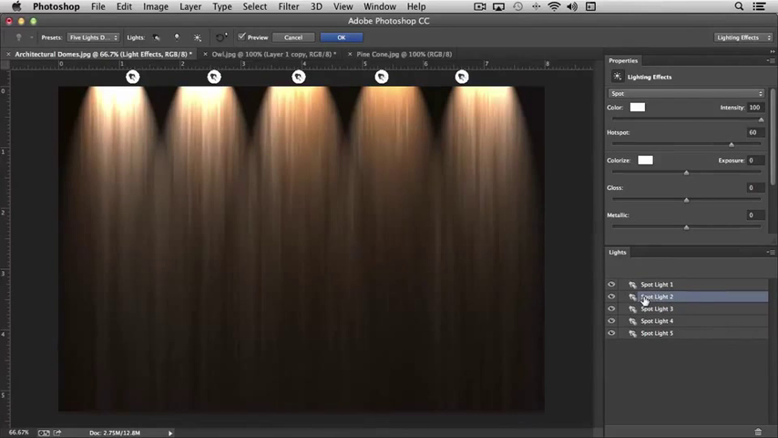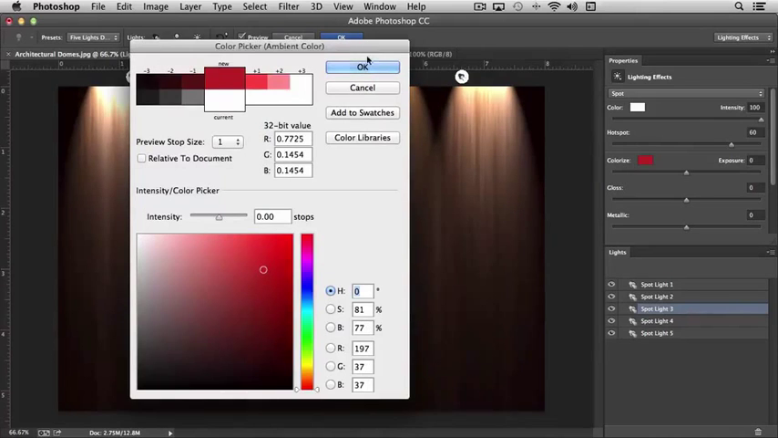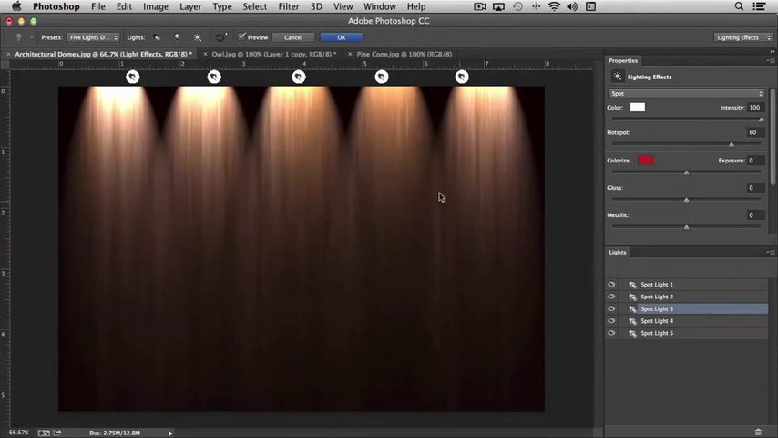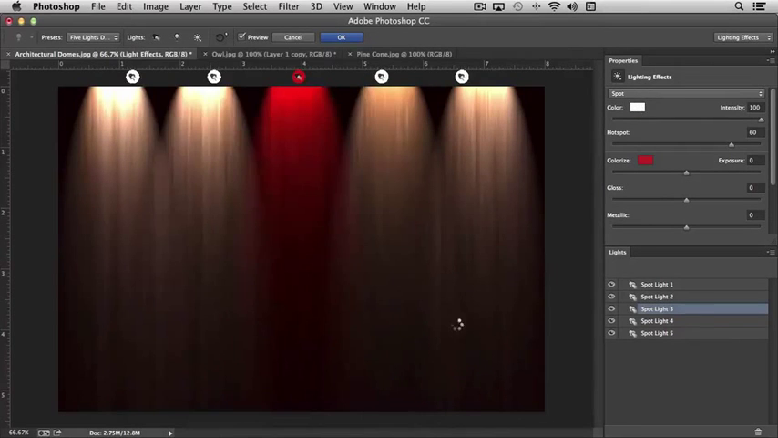So you can make one of them, like the one in the middle, you can colorize it to blue or red. And so it'll slightly adjust it. And so just by using the lighting, you can get a lot of extra effects as well. You can also adjust them as well.